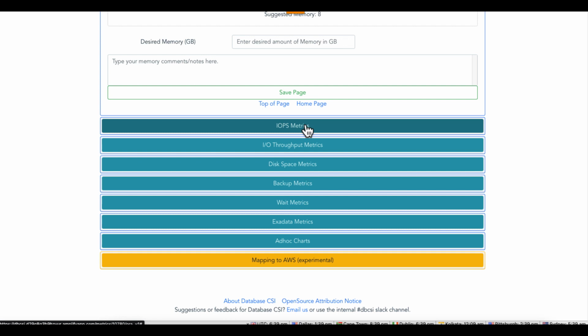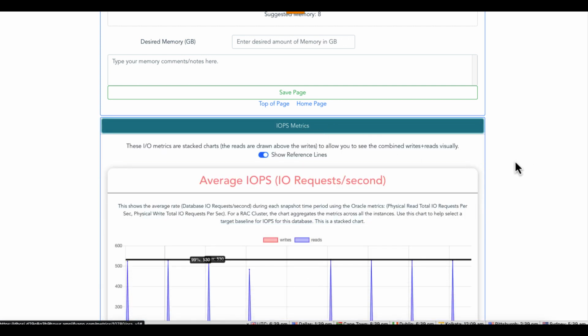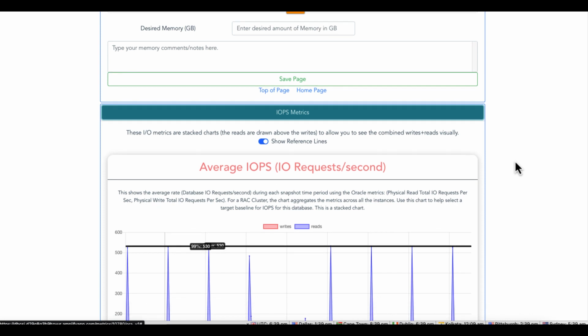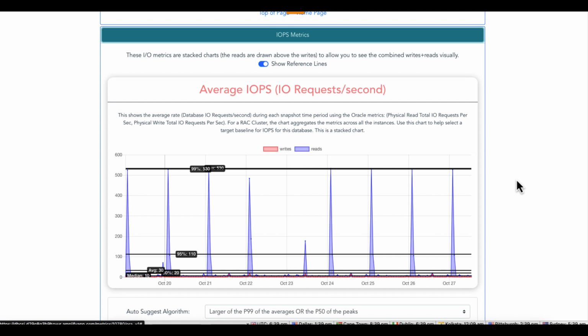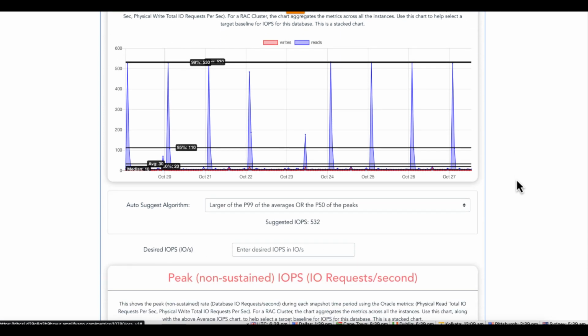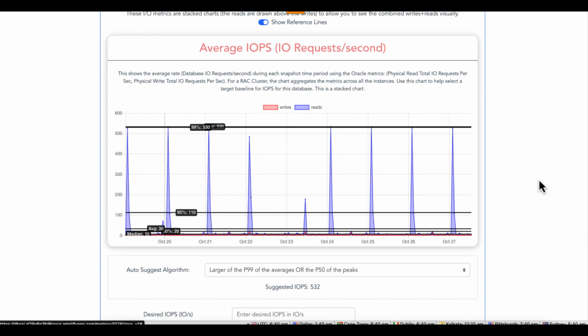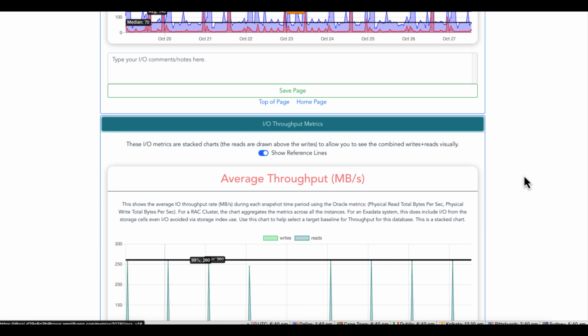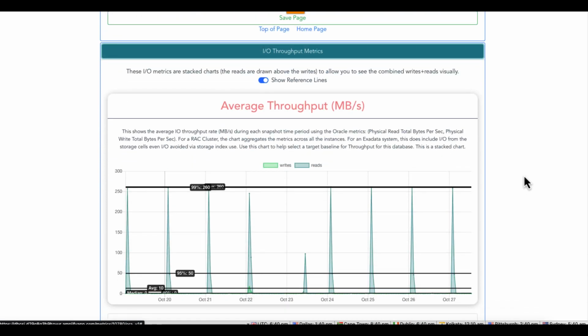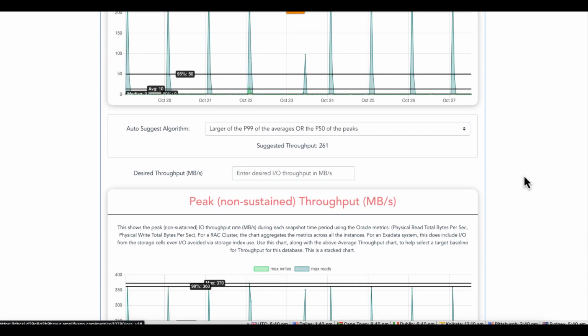Looking at the workload metric, the IOPS and the throughput. This is the average IO request per second, and we are segregating the IO in terms of the reads and the writes. On the graph, you will be able to see the spikes we see in terms of the read IOPS and also the write IOPS. And depending on the algorithm, it will suggest the suggested IOPS for the target database instance. And this is the analysis for the average IOPS, and depending on the peak IOPS, it will also give you suggestions. Moving on with the IO throughput, similarly, you will be able to see the graph for the read and the write throughput based on the average data collected, as well as the peak non-sustained throughput.